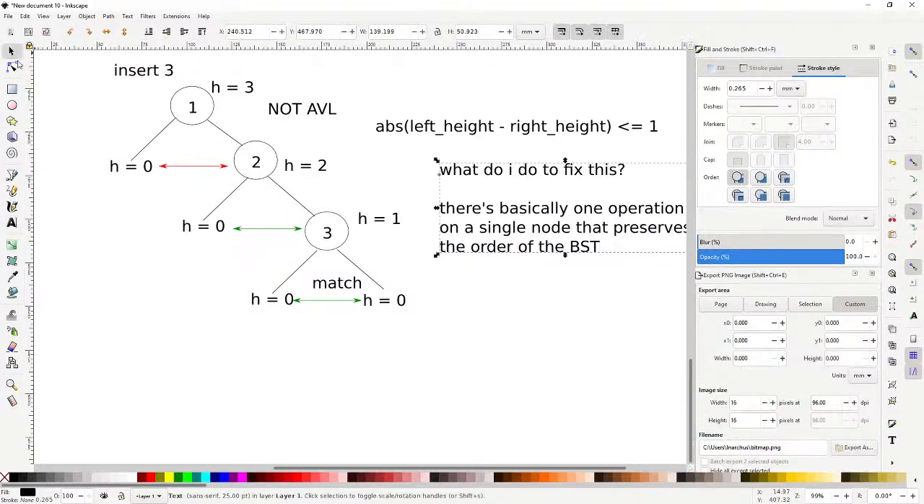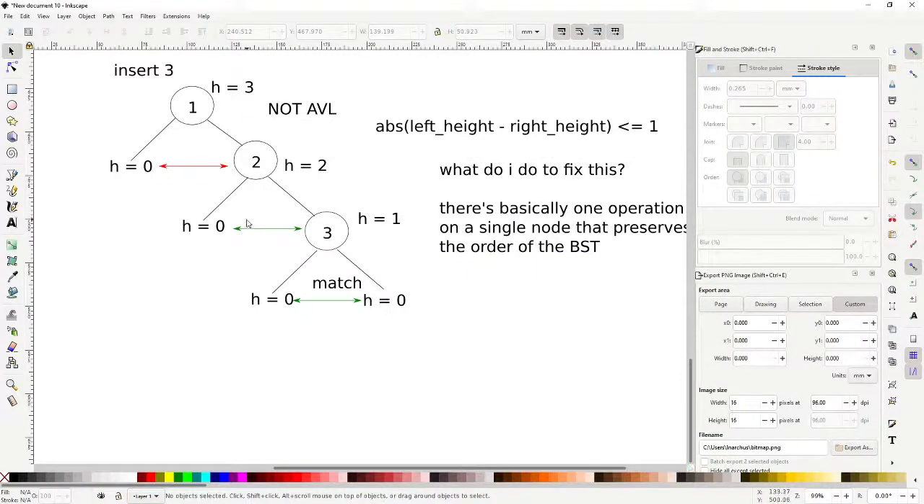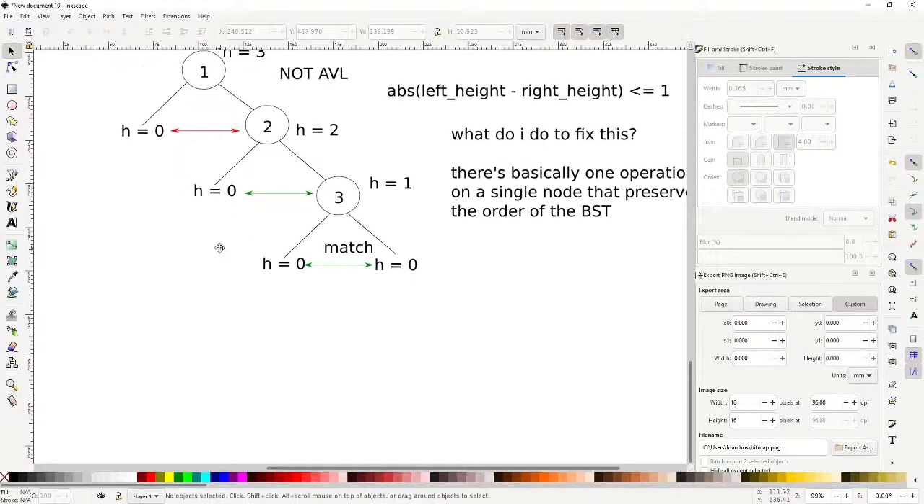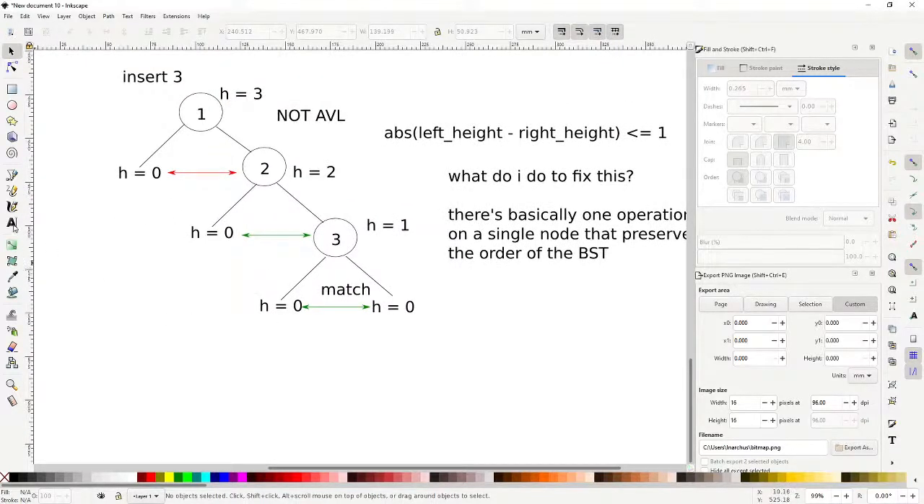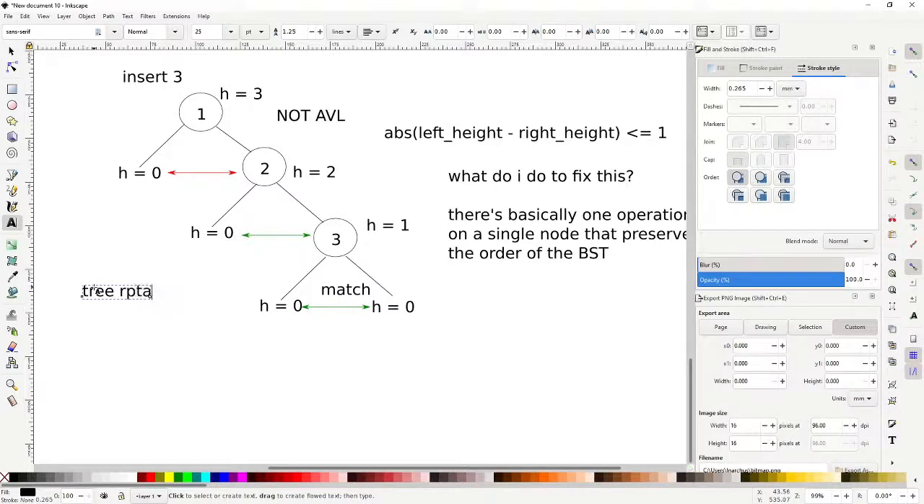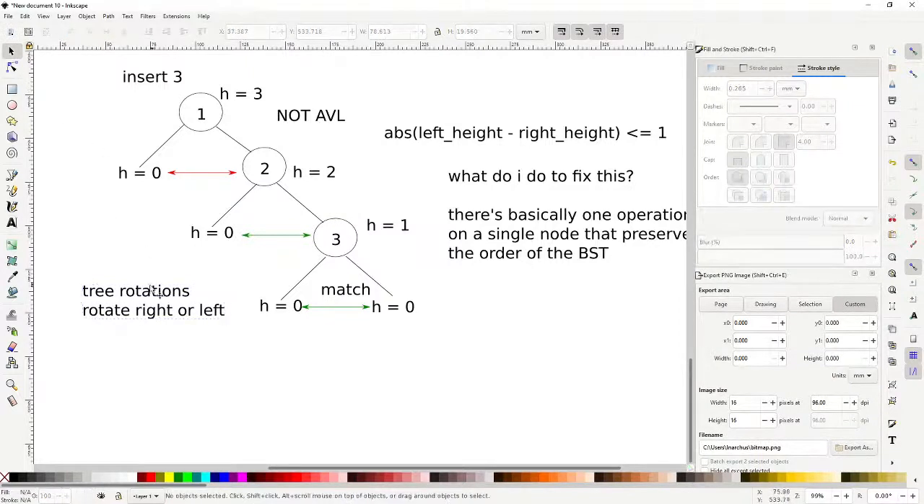So what you could do is you could say, okay, well, what I'm going to do is push this one down to be the left child. And you might say, okay, well, that's fine. So that would make it balanced, right? So what it's actually called is a rotation. So we call them tree rotations. There's really just one tree rotation, but you can either rotate right or left. It depends on which way the heights mismatch. In this case, we are going to rotate to the left direction.